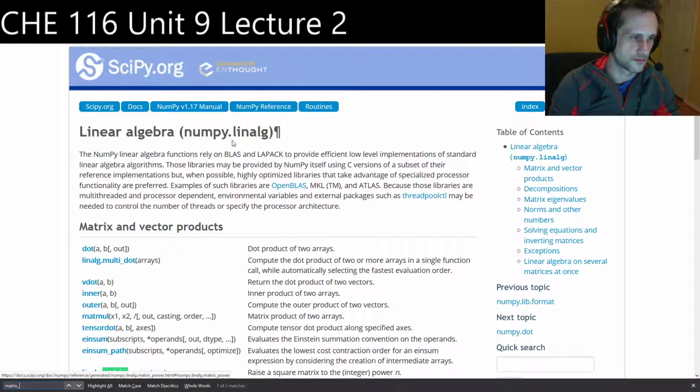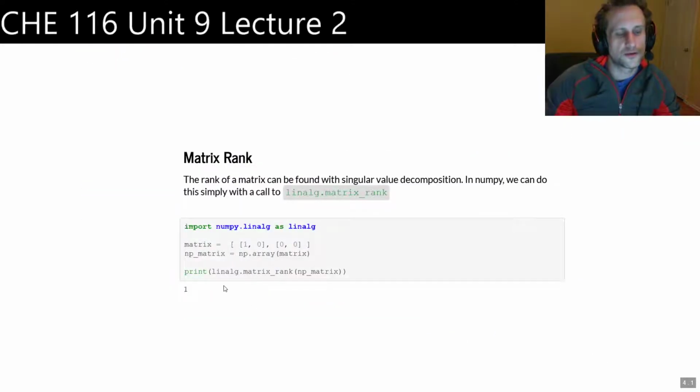I didn't see it in here. No, it's still there. Good. So you can import numpy.linalg as linalg. This is just a shortcut so I don't have to type out numpy.linalg. Then linalg.matrix_rank gives me the rank of the matrix.